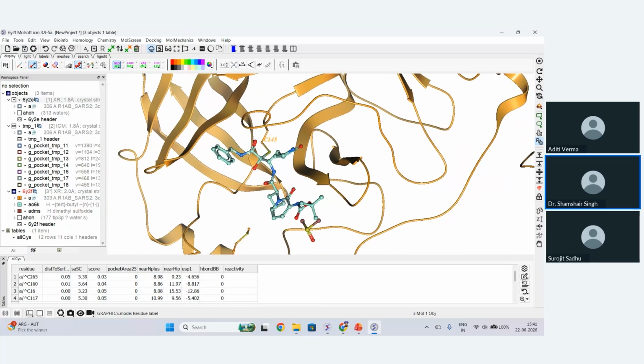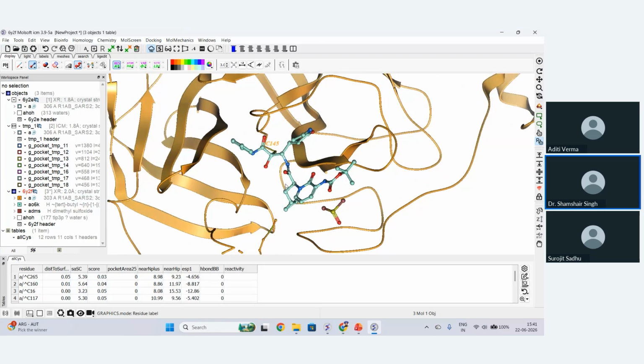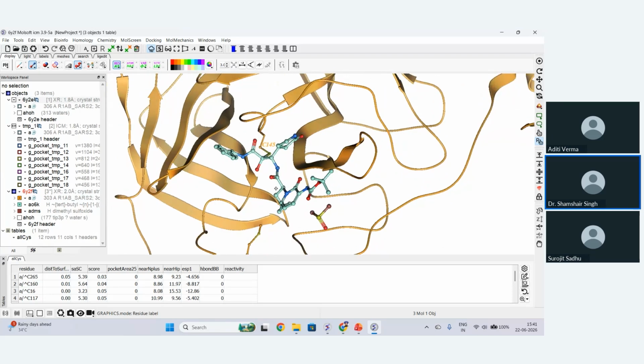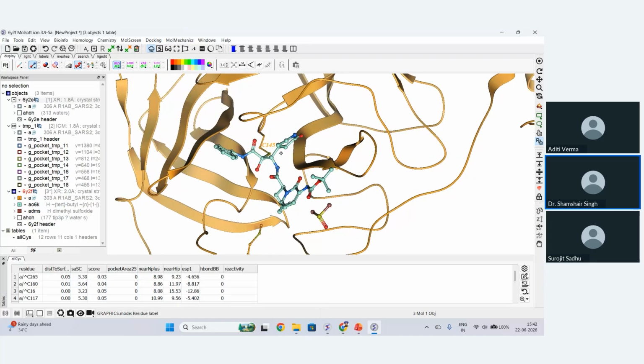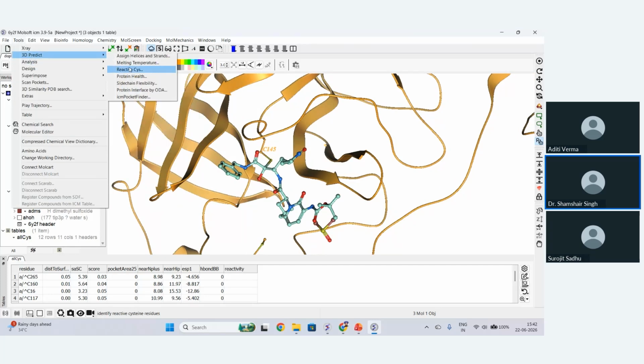Now let's assume you are working on a reversible inhibitor, and maybe you might find a cysteine in the closest proximity of the protein, so that you plan to convert that reversible inhibitor to an irreversible inhibitor. Before we make those molecules and test them in the lab, which is very expensive, if you can predict whether, if I target that particular cysteine, I have the reactivity, you can try using this tool, 3D predict reactive cysteine.